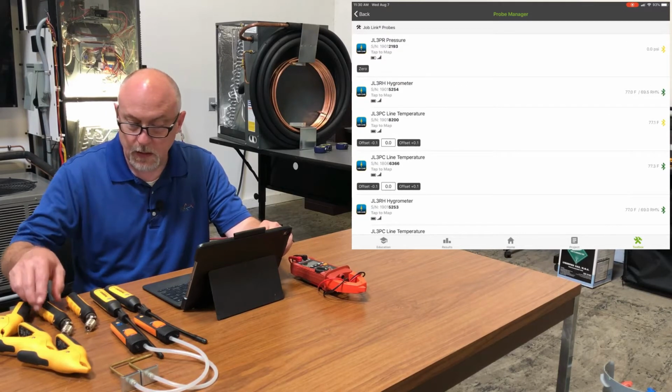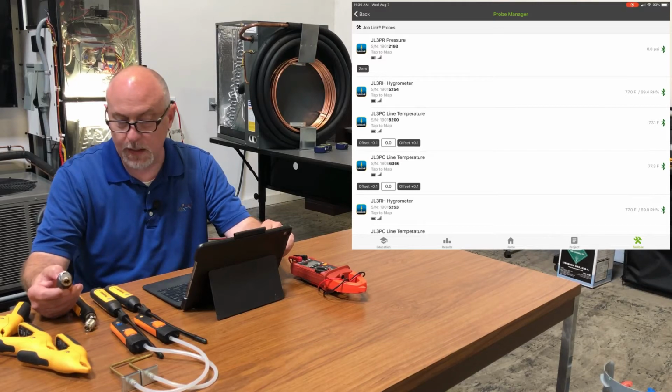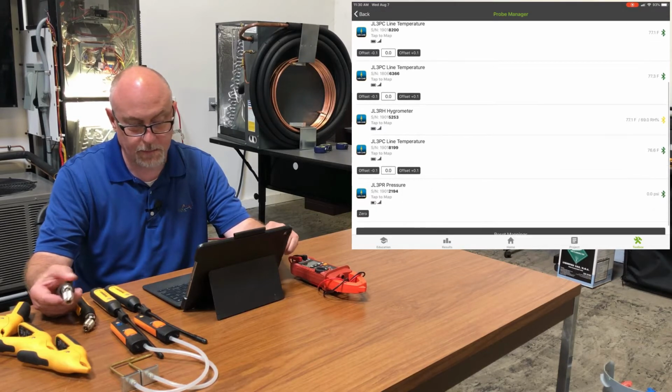I've got one pressure probe that's not on. I just noticed I only had one coming in, so I'm going to go ahead and turn that on, and then I'll get another one popping in on pressure. It'll probably come in at the bottom here. You can see it came in at the bottom.